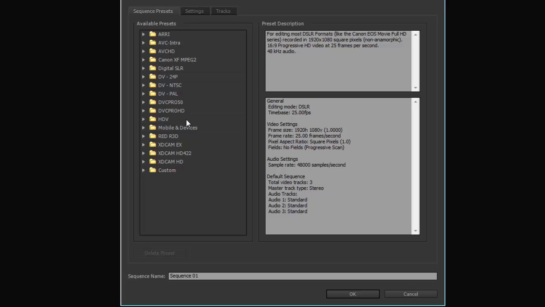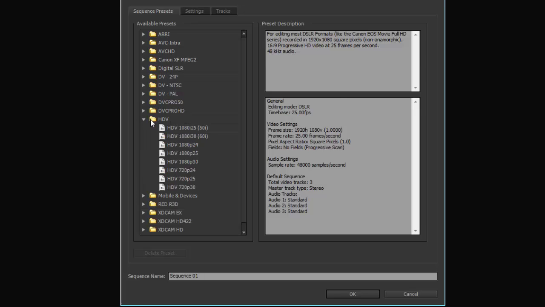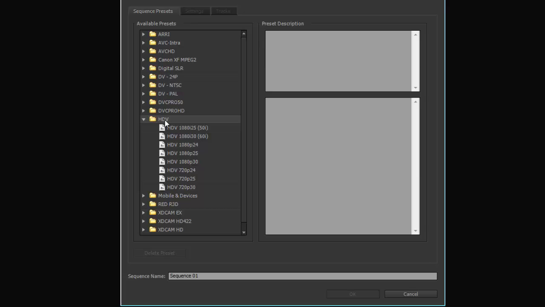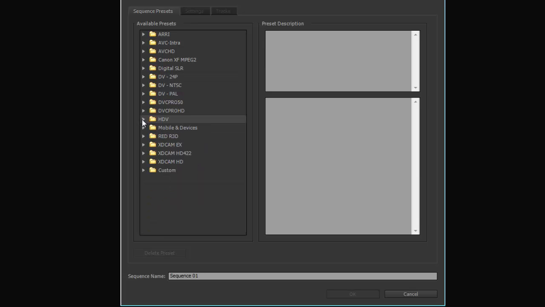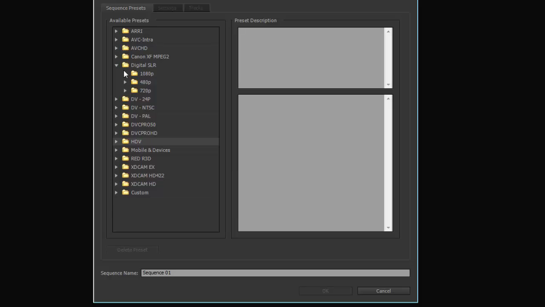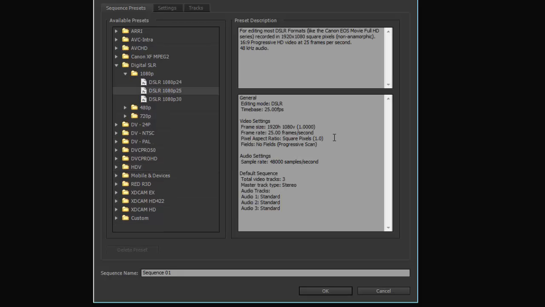So if we shot all our footage on a Sony Z5, we would use a preset in here which is HDV, which is the format which the Sony Z5 shoots in. It will most likely be this one here. If we used a Sony EX1 cam, it would be one of these presets here, whether it be interlaced or progressive. Or if we shot on an SLR camera, we would use one of these here. And the footage which I'm going to import was shot on a Canon SLR, and it was shot at full HD, which is 1080p and 25 frames a second.